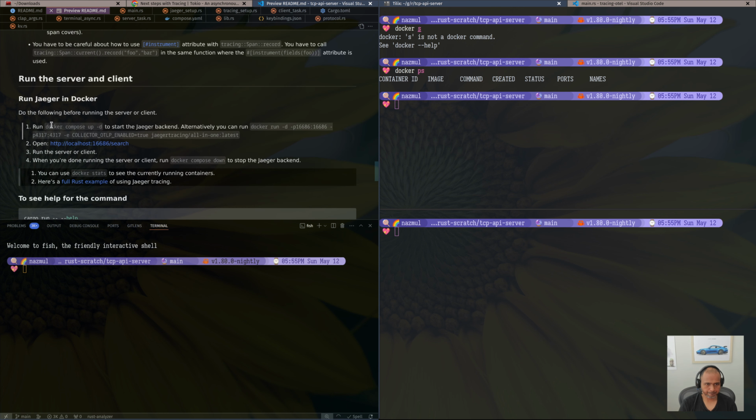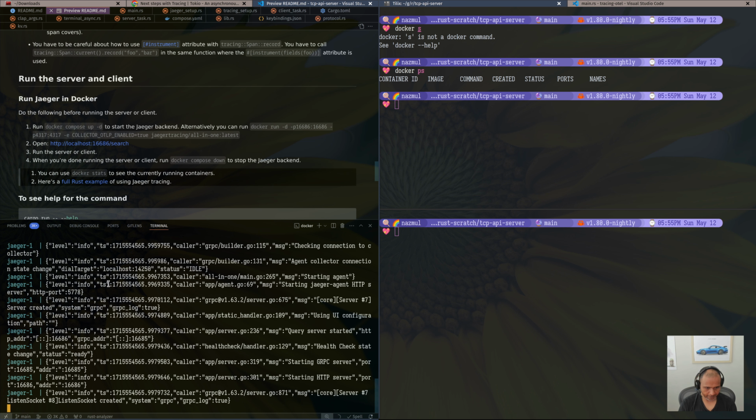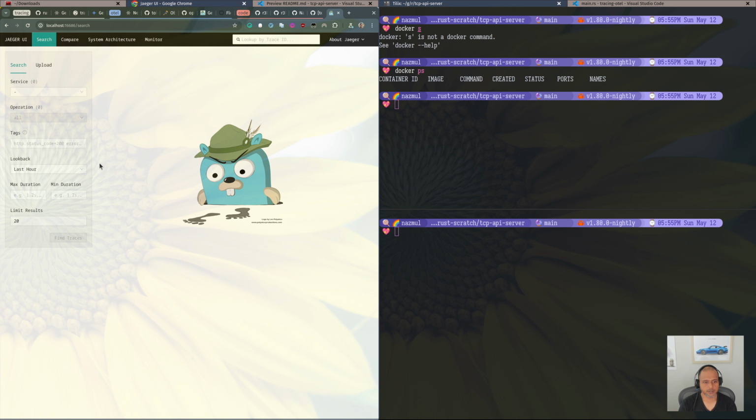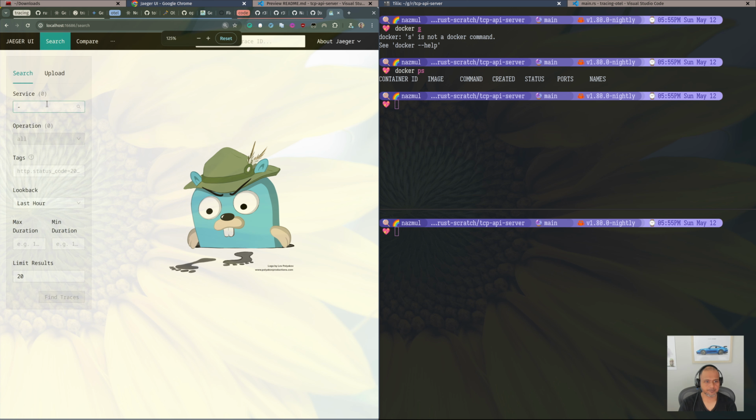So here, you can just say docker compose up, and if I don't do -d, then we'll see the Jaeger running here. So there's Jaeger, running on whatever this is. So we can now look at it there. Check that out. There's Jaeger. There's nothing in it because we haven't done anything.